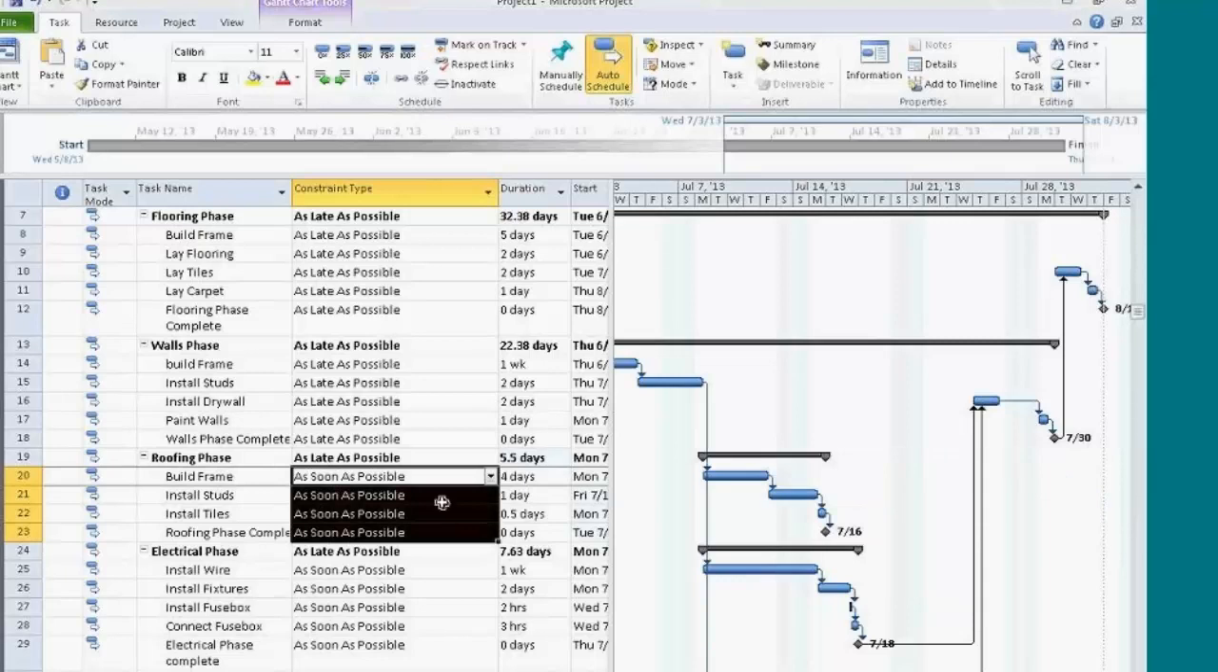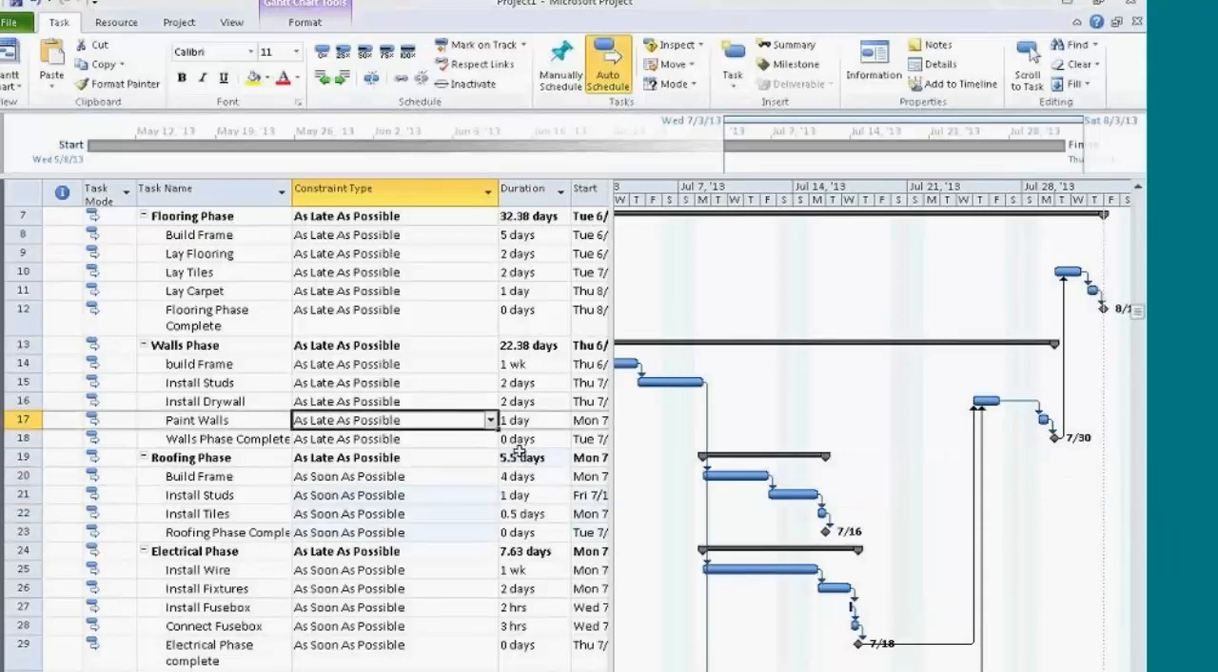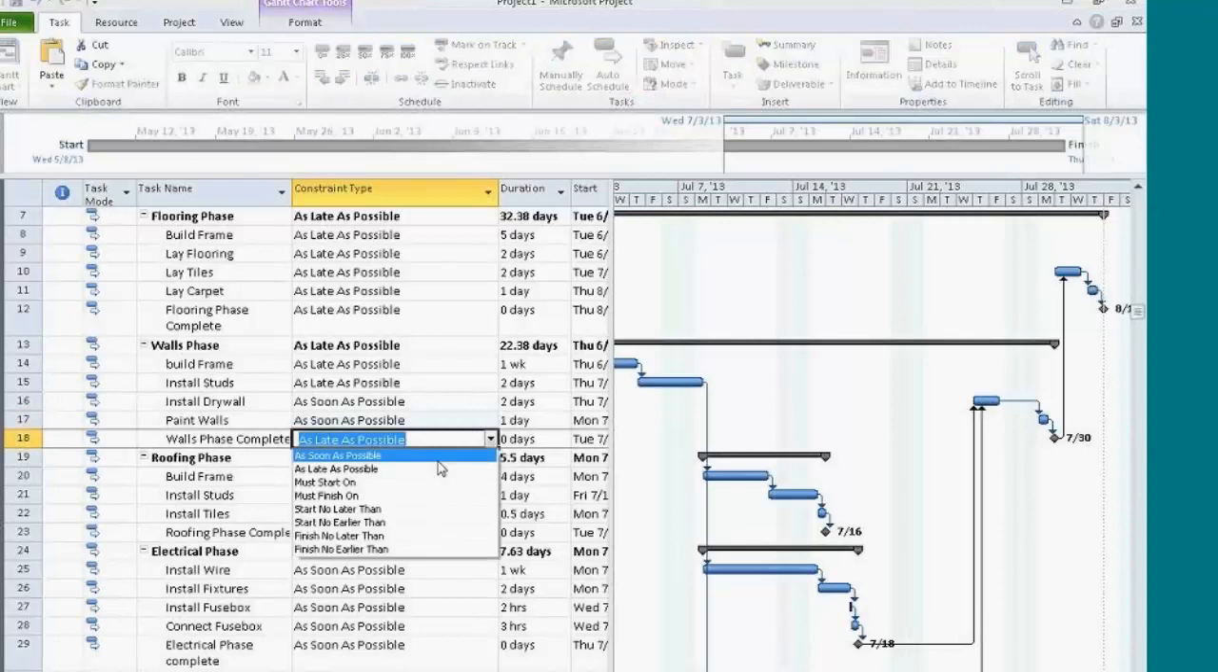To see the autofill handle, you move your mouse pointer over top of that little box in the bottom right-hand side. You'll notice there's a tiny, tiny little box that sits there, and when you move your mouse pointer over it, it changes to a thin crosshair. Drywall, that's another one. I want that to happen as soon as possible. Painting the walls as soon as possible. And the wall face complete, well, that's done as soon as possible as well.